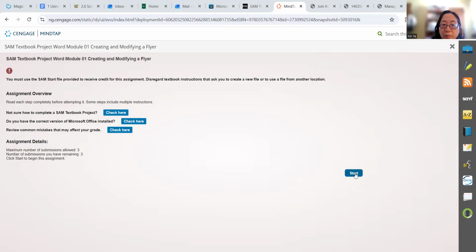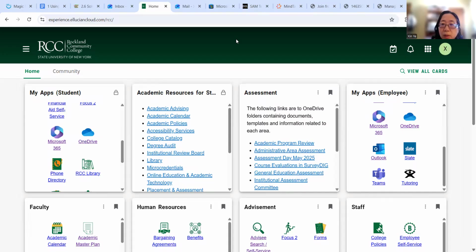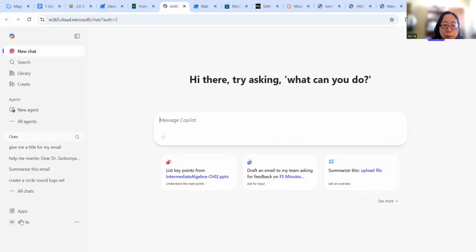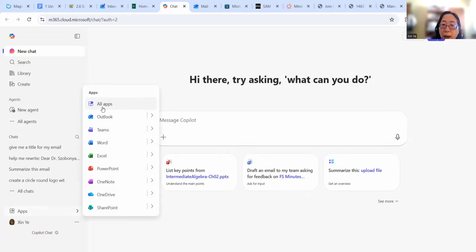So by the way, you should have Microsoft Office installed on your computer. You can find Microsoft under my RCC portal. If I let you see my RCC portal, under my student app you see Microsoft 365. You can click Microsoft 365, and you will see Copilot, which is the AI of Microsoft. Under Copilot you will see the apps. Okay, you can click apps and choose all apps.